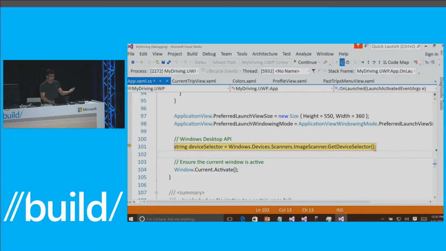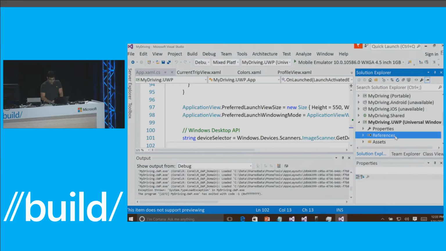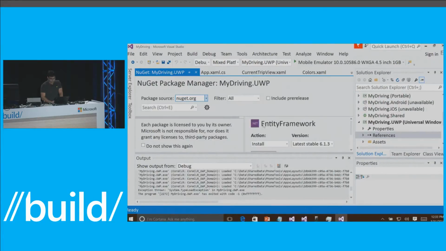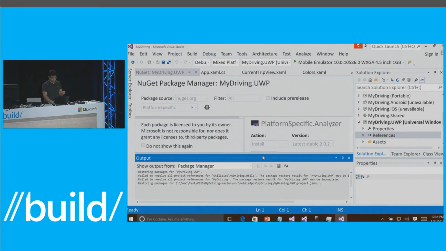One of the community PMs, and this is great, Lucian, who is a PM on the managed languages team, actually created a NuGet package called platform-specific analyzers that will help you identify these platform-specific APIs where your application is being developed. So if you go to References, Manage NuGet Packages, and search for platform-specific, you will see this NuGet package that you can use for your UWP application to write adaptive code. I'm just going to install this NuGet package.